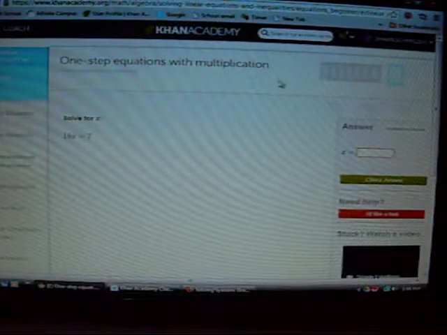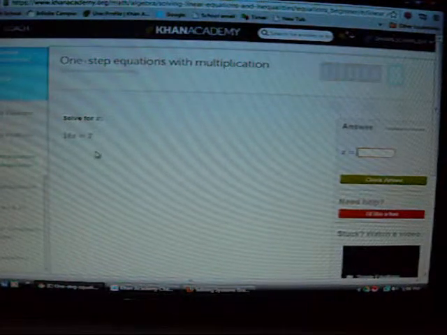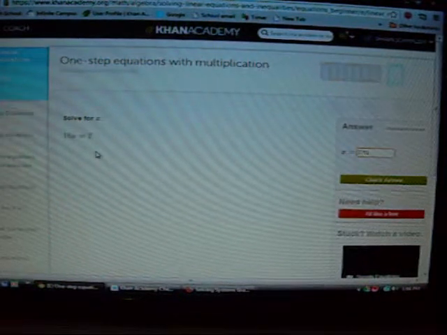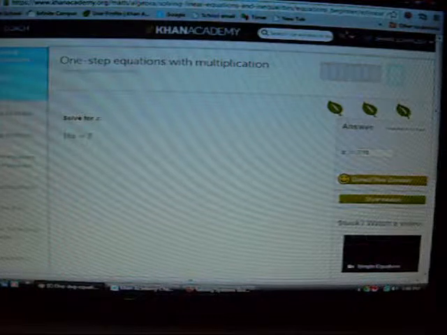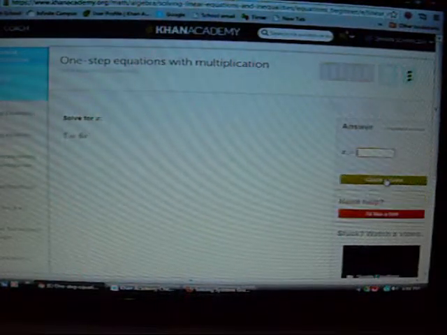So the format, how this thing works is basically you were to go through this. So I'll do a few. Let's see, 10x. We divide by 10 on both sides. So 7 divided by 10. I think that's an acceptable answer. Check your answer, and yay, I got it right. I get these leaves, and I can ask for a new question.